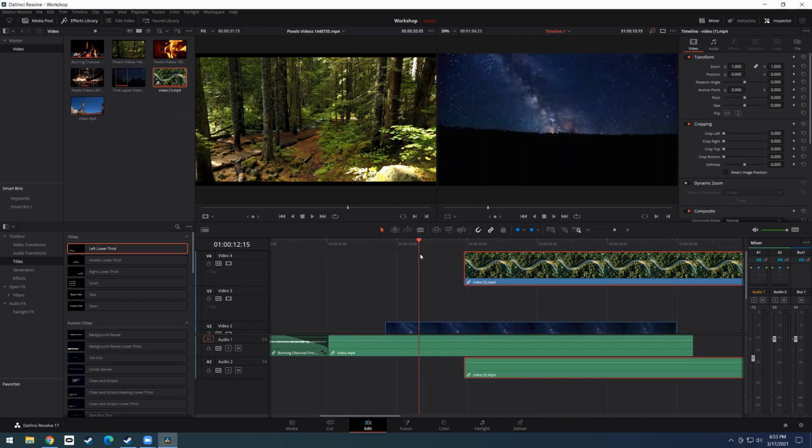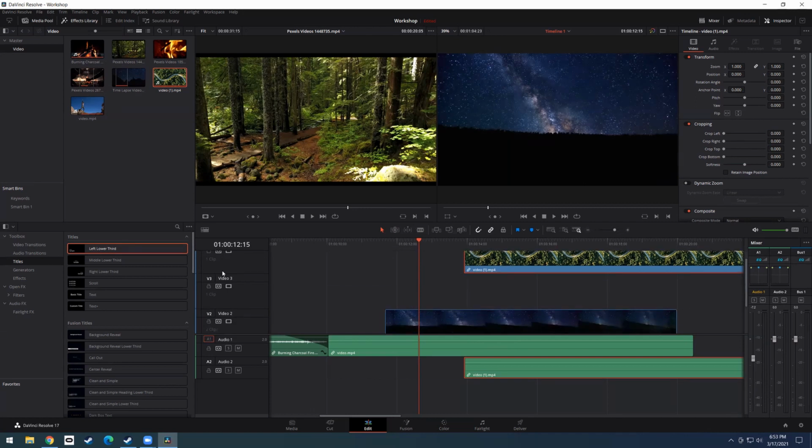Keep in mind, the more video tracks that you add and the more videos that you have stacked on top of each other, the more it's going to slow down your computer, because it's going to take a lot of processing power to deal with all of those clips and all of those layers.